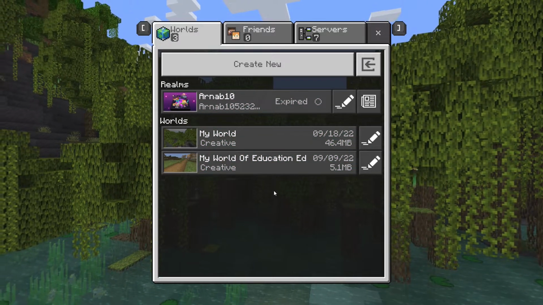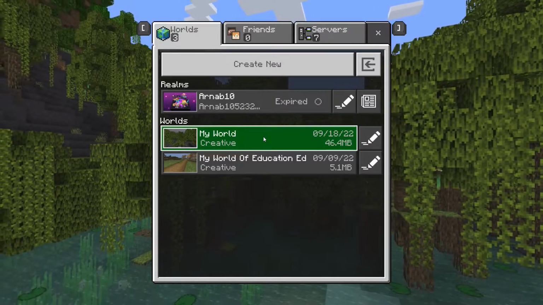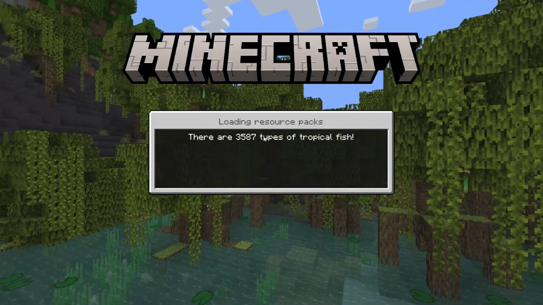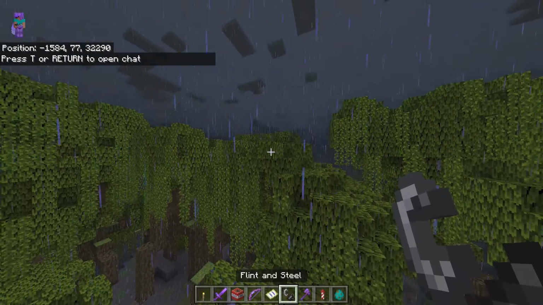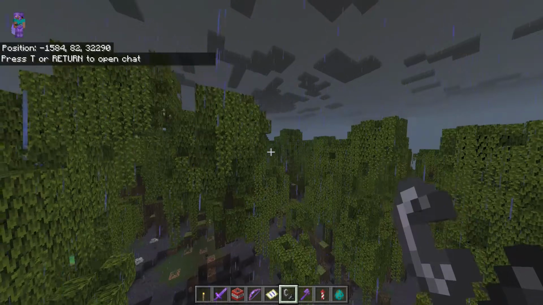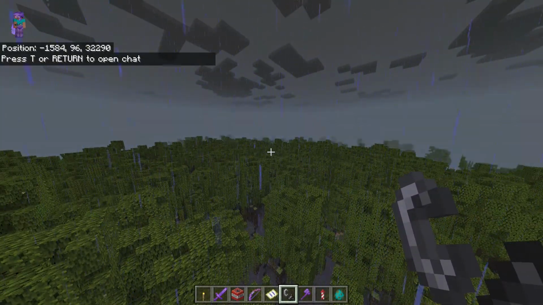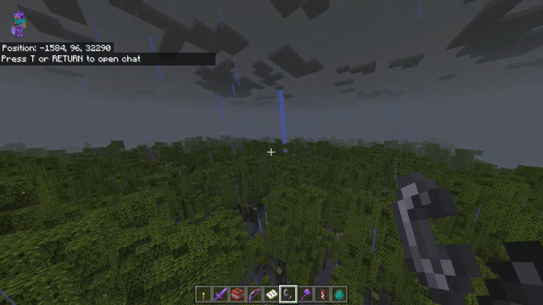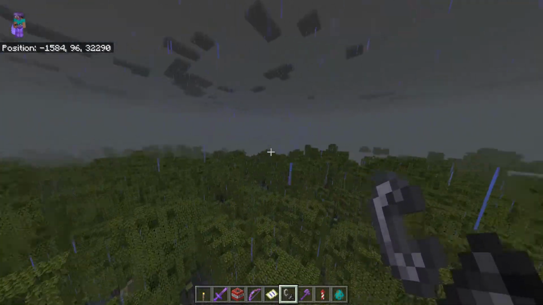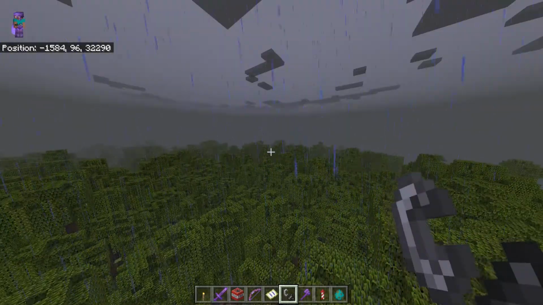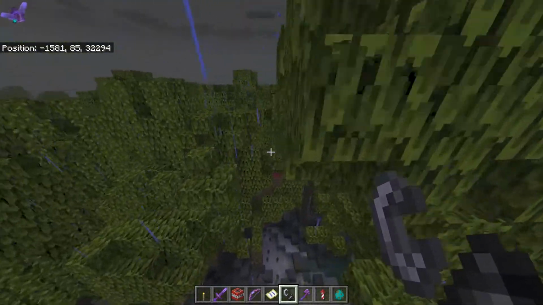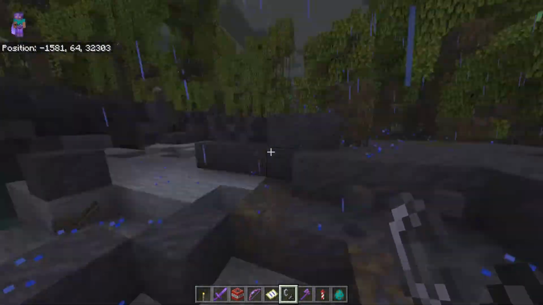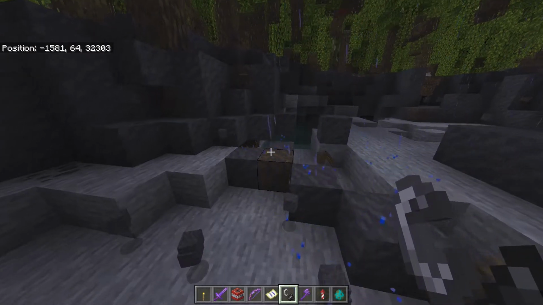I'm choosing this world for creative. Okay, so guys, as you can see, it's raining here and it could create a lot of lag. So how to reduce this lag? As you can see, currently it is not lagging at all.